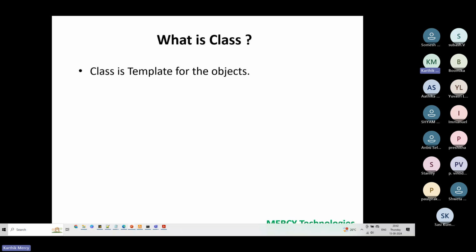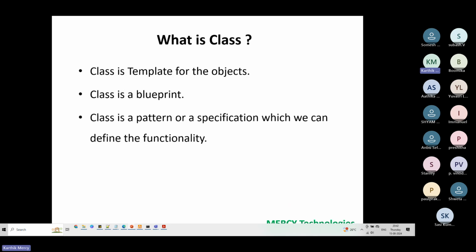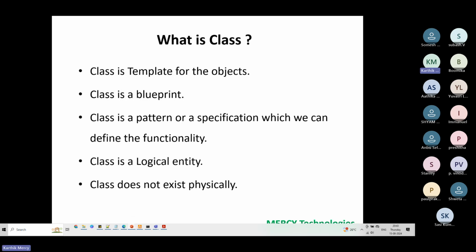Class is a template for objects. As I have given you the template example, an engineer draws a diagram for your apartment, that becomes a template. That is a class. And using that template only, you build your apartment or your individual home. Now, class is a blueprint. This is one more definition. Class is a pattern or specification with which we can define the functionality. Class is a logical entity, and class does not exist physically. This is what I have been telling in different patterns or formats.